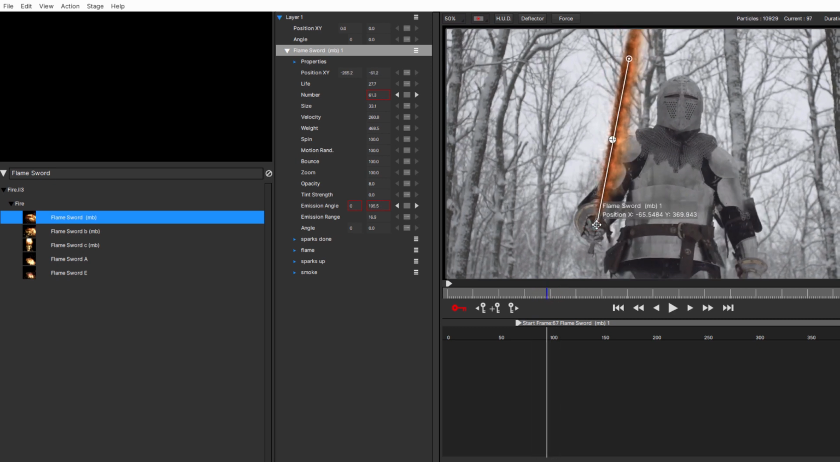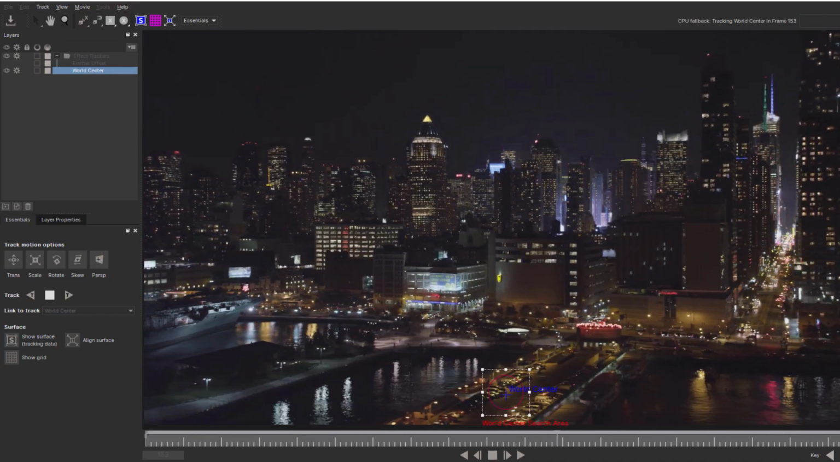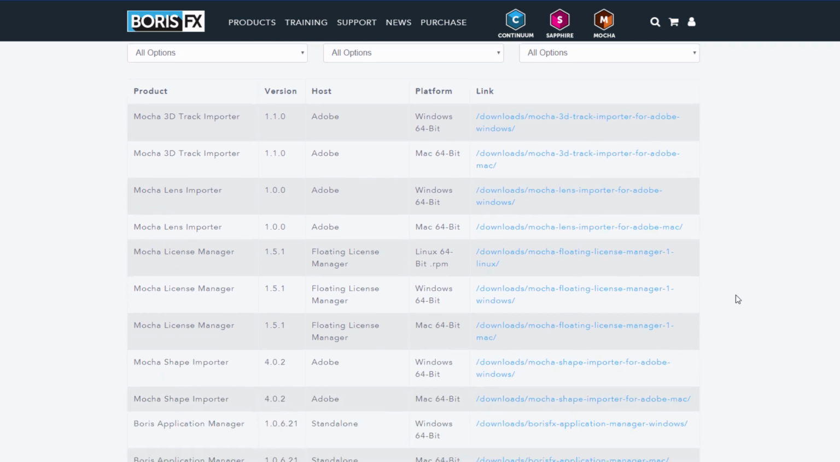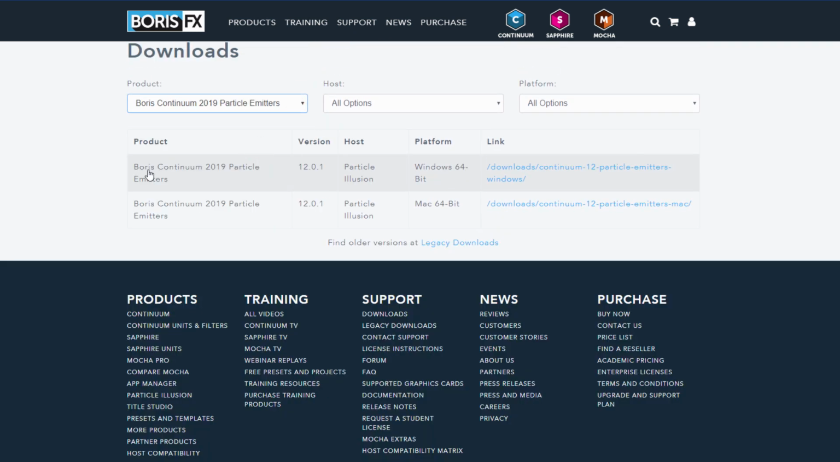But for now, let's take a look at how to use the integrated Mocha motion tracker to drive our fireworks emitter. As before, I'm going to be using emitters found in the Continuum 2019 Particle Emitters package. It's a free download from the Boris FX website, so go ahead and grab that before you begin.